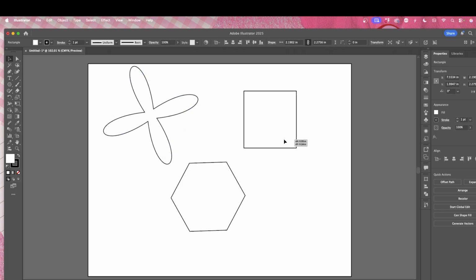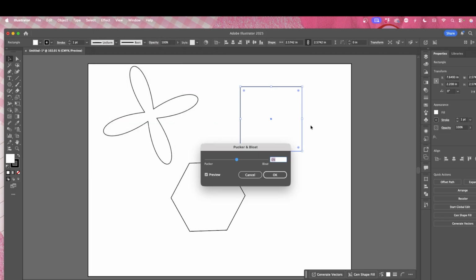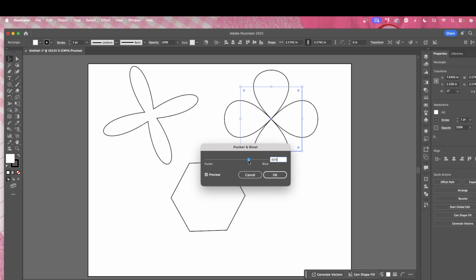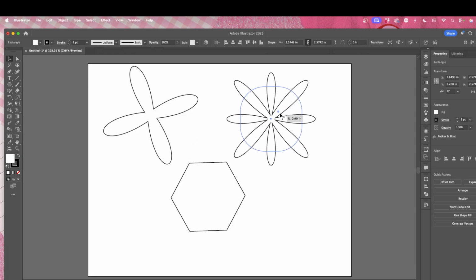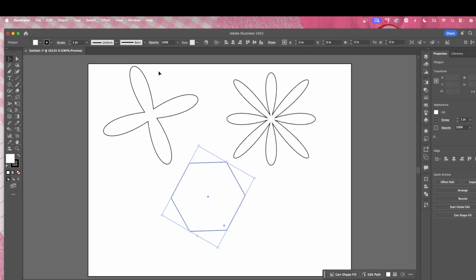Alright, and the second option is with the square option. Again, with your effects, distort and transform, pucker and bloat. And we're going to change it up into this type of flower today. And the more you go, the extra that it gives you. So let's just keep it simple. You can make a four-leaf clover. And you have a flower. If you want to change it and add something extra, you can. And this is a different type of flower.